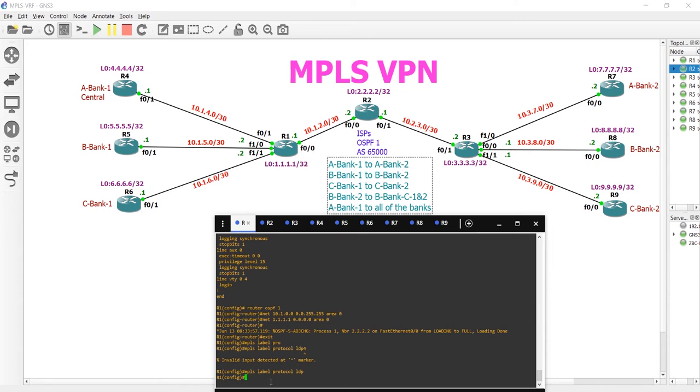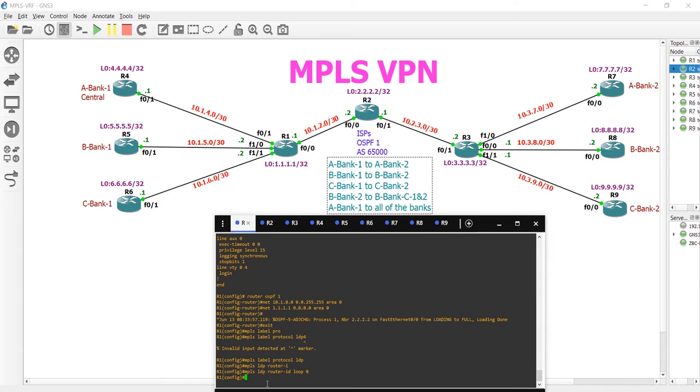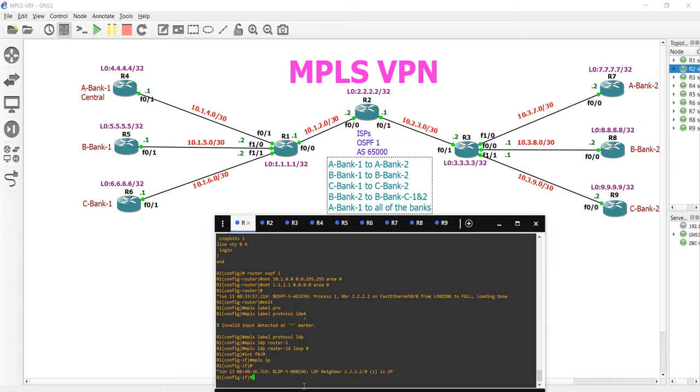Another thing we should write here, mpls ldp router-id loopback 0. It means we use the loopback for the MPLS process, and we should enable MPLS under the interfaces. Which interfaces do we want to use in the MPLS process? Only this one, because MPLS is here, R1, R2 and R3. Interface F0/0, and we write here mpls ip. Finished, it's enabled.